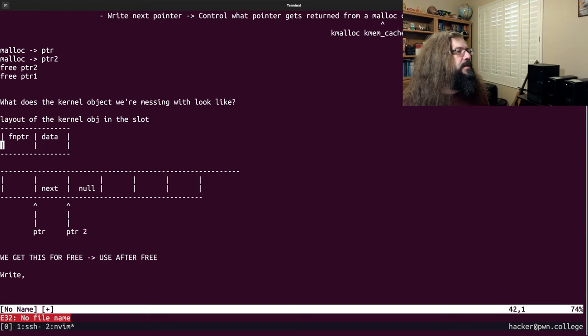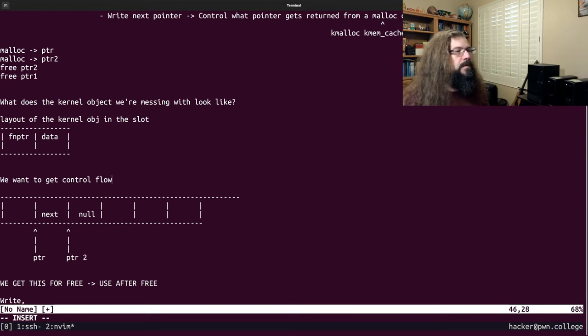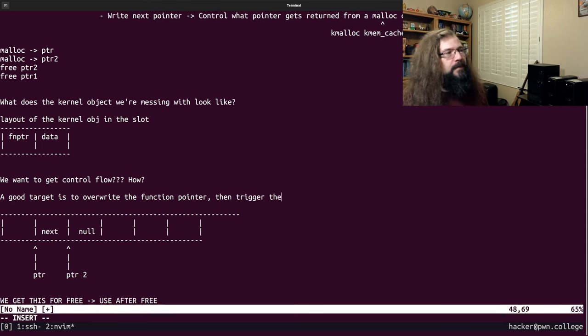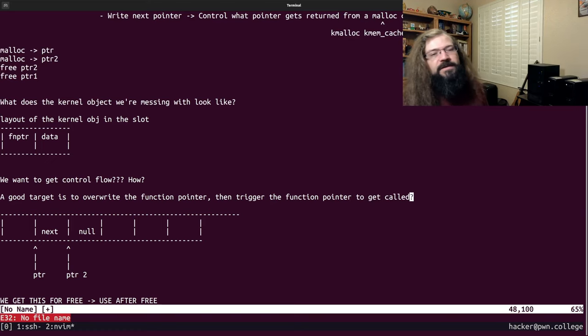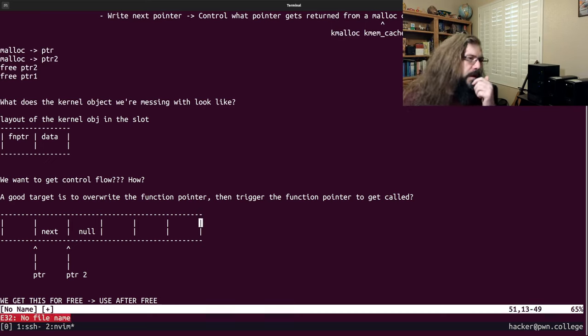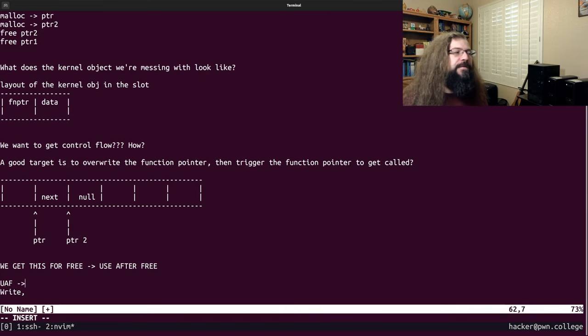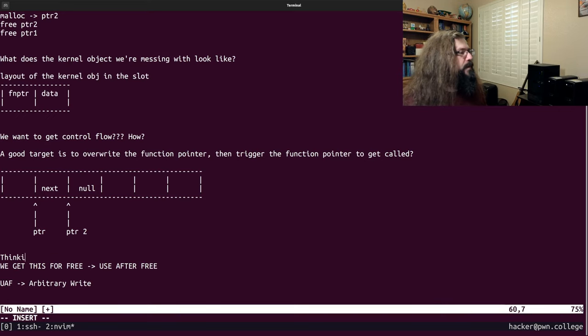So ideally, if we want to get control flow, a good target is to overwrite the function pointer, then trigger the function pointer to get called. And this is likely what you did in the earlier levels, levels 1 and 2, if I remember right. So this is our strategy, but our problem is that levels 1 and 2, as you point out, had an out of bounds write, so we could flow from one chunk to the next. But we don't have that here. Instead, we have this use after free. So I want to turn a use after free primitive into an arbitrary write. We'll call this thinking in primitives.